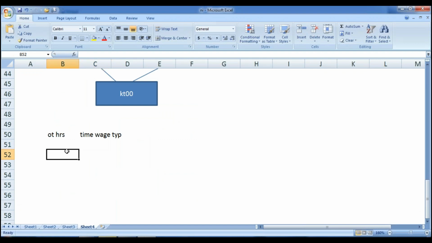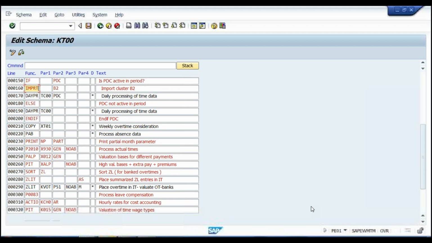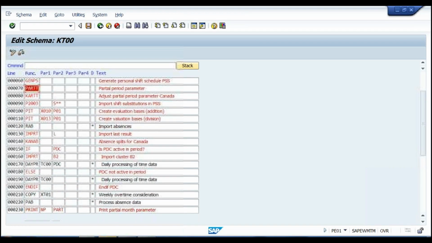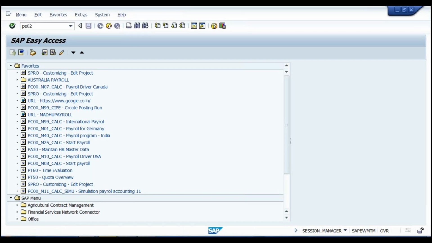Right. So even through the PCRs also, we can generate a secondary time type. Say for example, K010, K013. This is international payroll, X010 and X013. Where is X010? This is there here. Here I will show you, X010, X013 here. Okay. X010, X013. What is it doing here? Let's go to PE02.